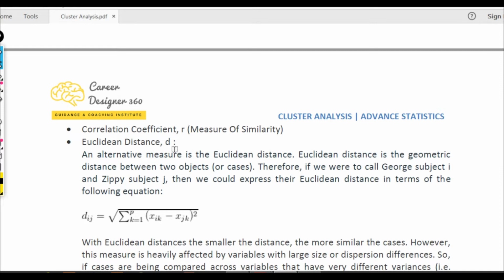So what is the variation between the two cases? What is the similarity between the two cases? The similarity between the response pattern of the two cases can be identified by calculating the correlation coefficient. So it is a measure of similarity. So those cases which have more similarity between them tend to be grouped together in a single cluster.